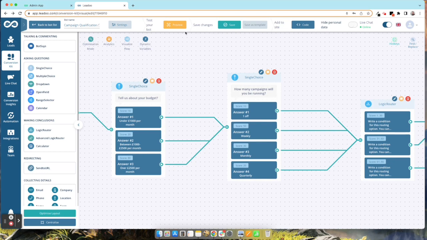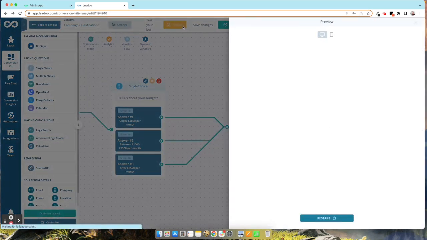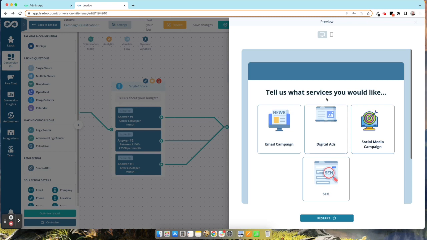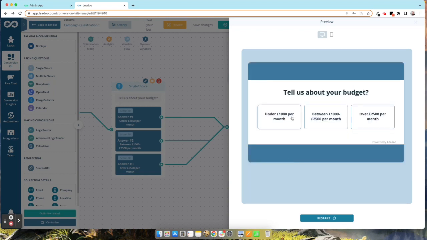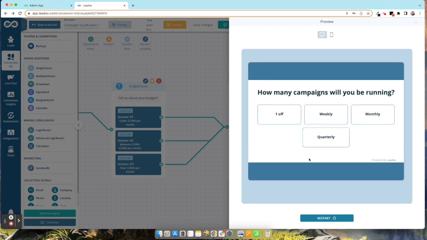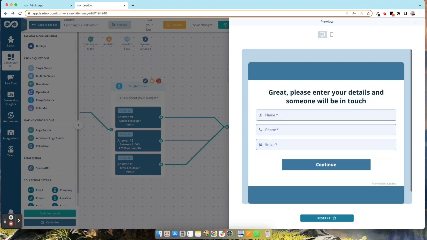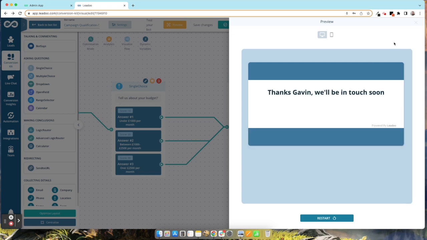Great, so now we can preview this just to make sure it all works. So if we click preview, it'll ask us which services we would like. In this case, we're going to say email campaign, confirm, a budget of under £1,000 per month. We're looking for a one-off send. So that goes straight through to the form. And then from there, we can enter in our details. Let's say thanks, we'll be in touch.